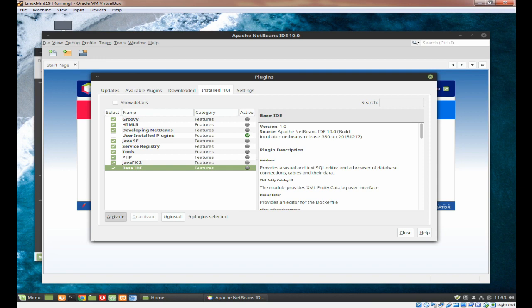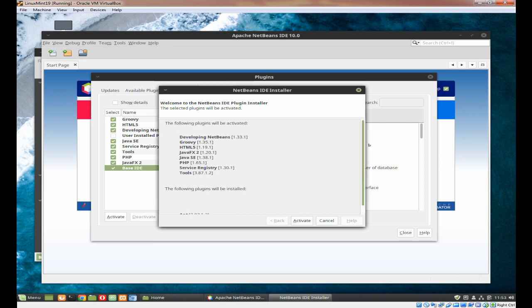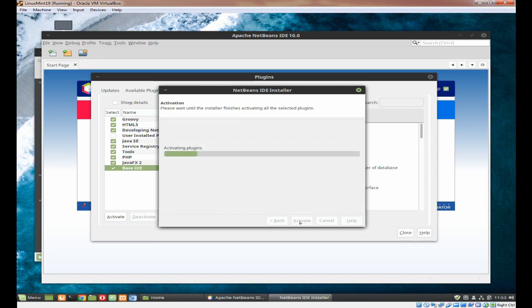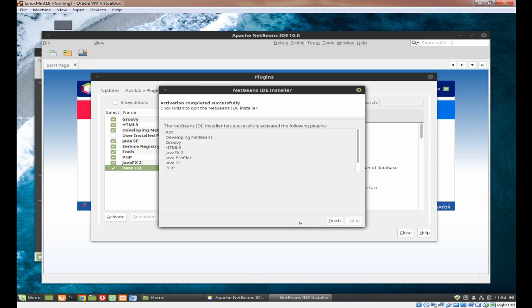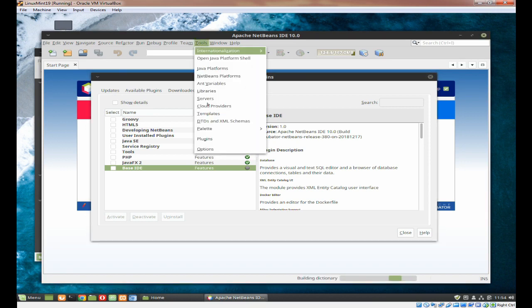Click on Activate, and it will need to download some more plugins. So click on Activate, and then click on Finish. You'll now notice that we've got a full menu bar, and the menu now includes a lot of options, whereas previously it was just plugins and options. It's now quite a lot of options in there.